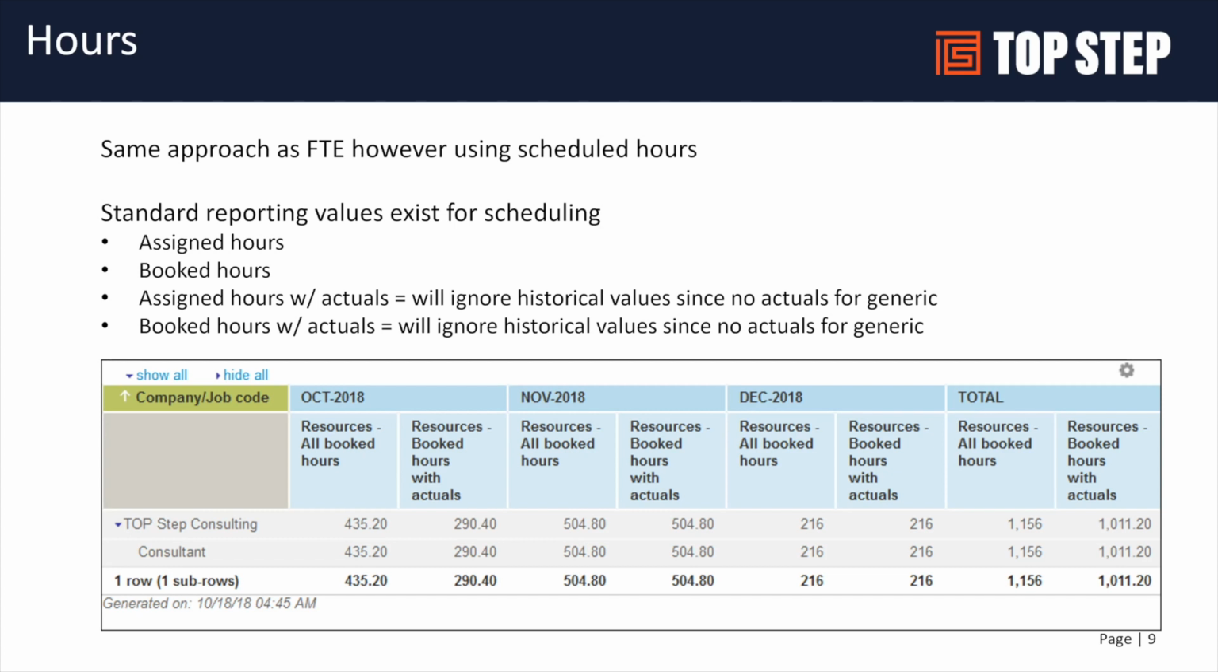And one note, in this example, we have booked hours by job code. We have consultant 435. And you'll notice in the second column, booked hours with actuals, it's only showing 290. Well, because generic resources don't enter time and the booked with actuals is looking from today back for time, if there's no time, you're only seeing booked forward for any generic resources, which is why you have the change in the values for the current month.